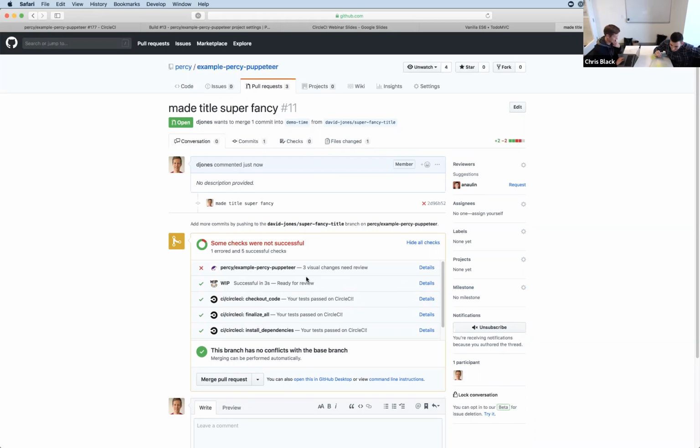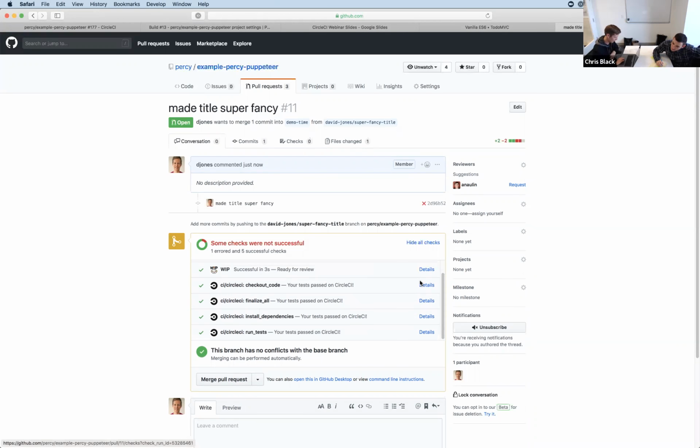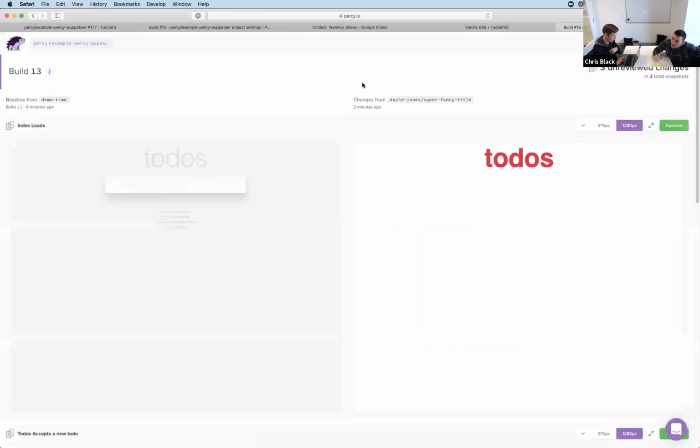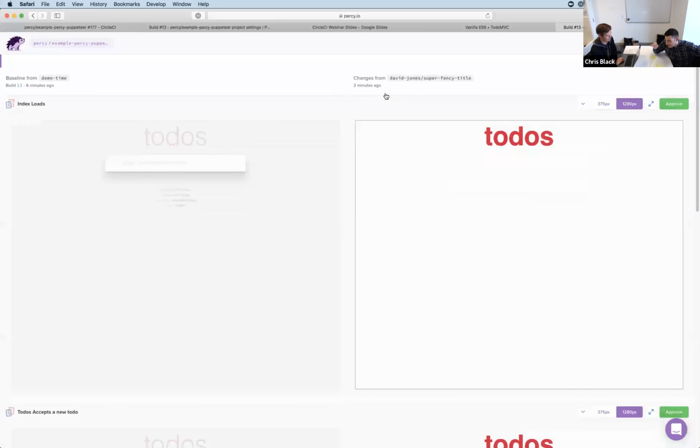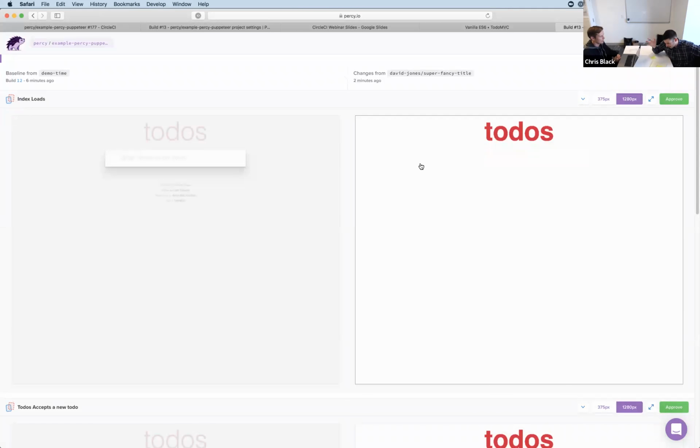So yeah, CircleCI ran all its steps, and you can see that 3 visual changes are needed here, and we've blocked this PR from being merged. And so we're able to click over. By clicking details on the build status of the PR, it redirects you back to the dashboard in Percy. That's right. Awesome. It takes you straight there.